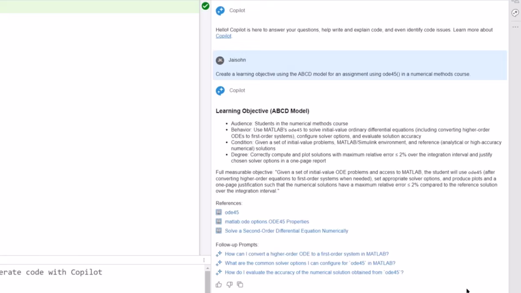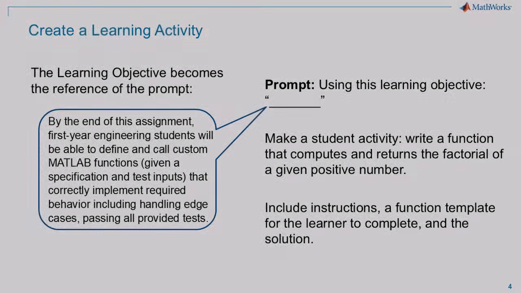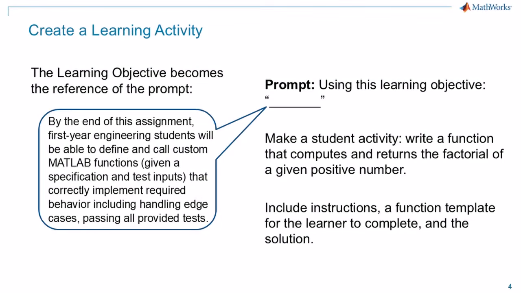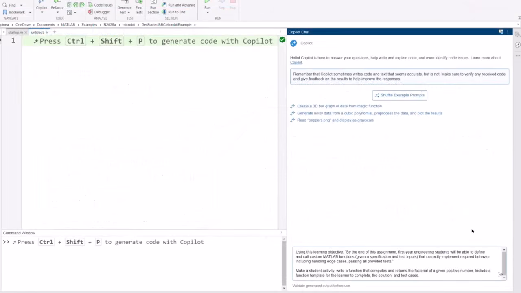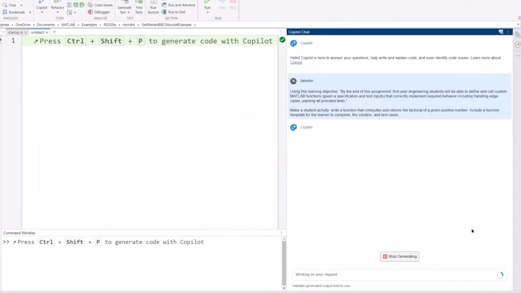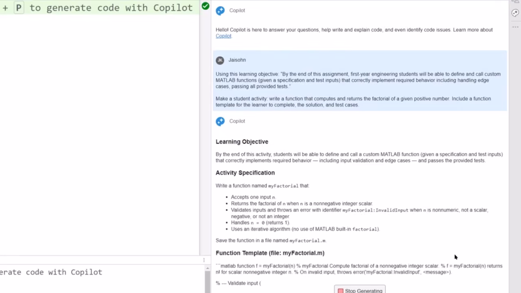Now that you've learned how to write strong learning objectives using Copilot, let's see how it can generate a learning activity. This prompt uses a learning objective as the foundation for a learning activity. You may also want to include information such as the problem statement and additional resources to help Copilot generate activity materials. Upon entering the entire prompt into Copilot, it generates the activity.